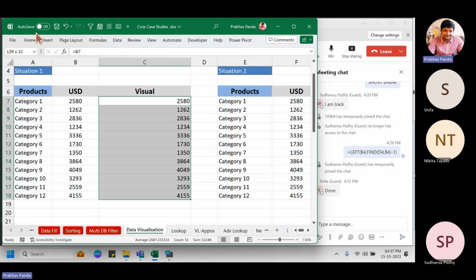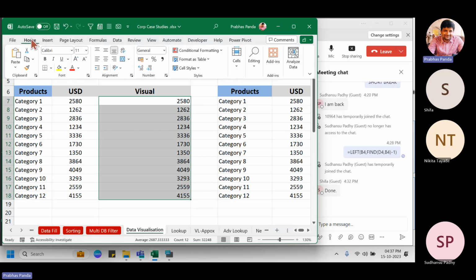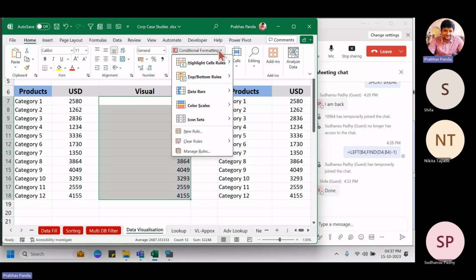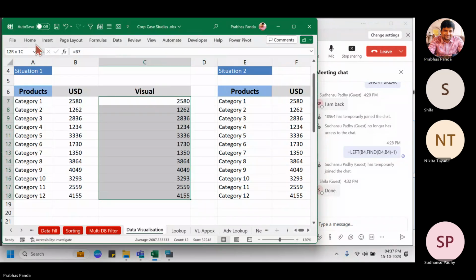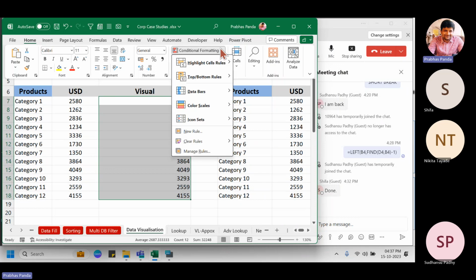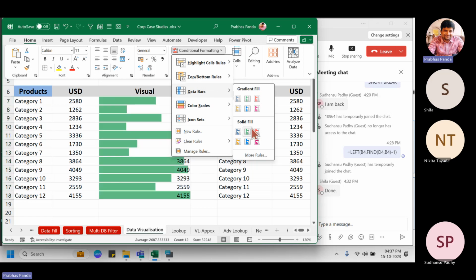And then go to your home tab. You will be finding a beautiful option called conditional formatting, right? Home tab, conditional formatting. And within this conditional formatting, you have an option called data bars. And when you go to data bars, it opens with two broad categories, namely gradient fill and solid fill.